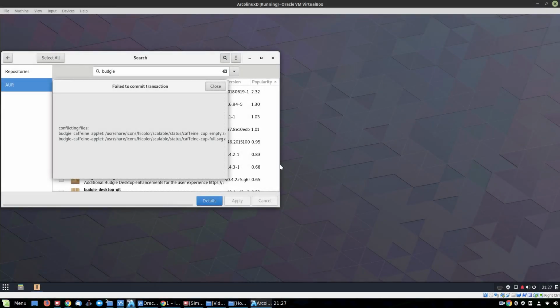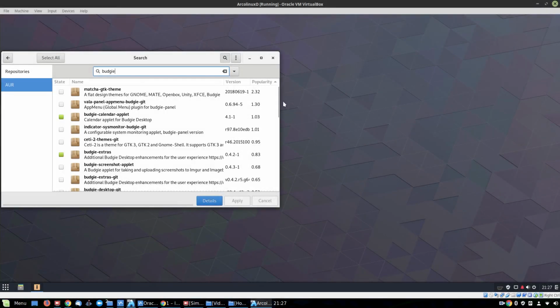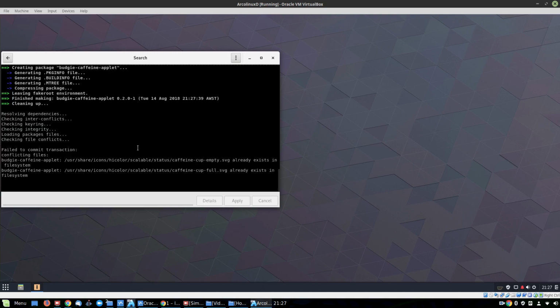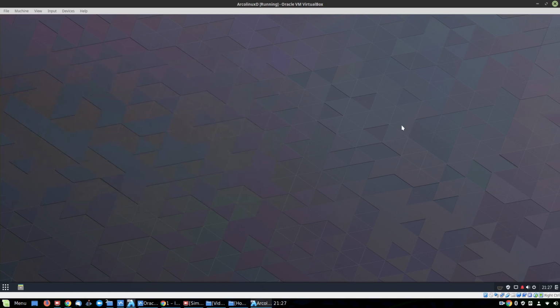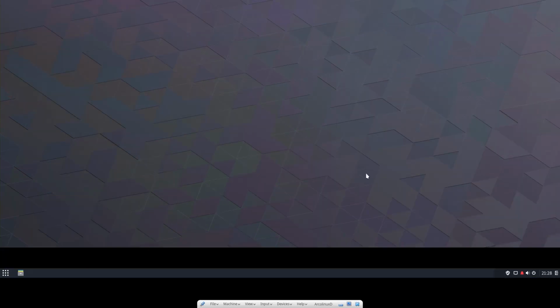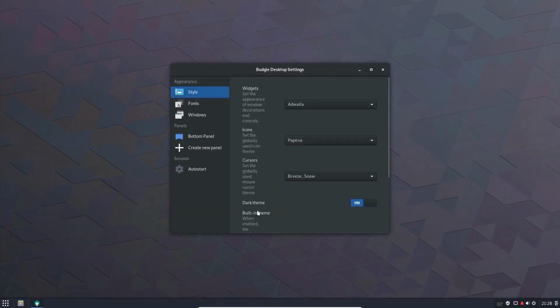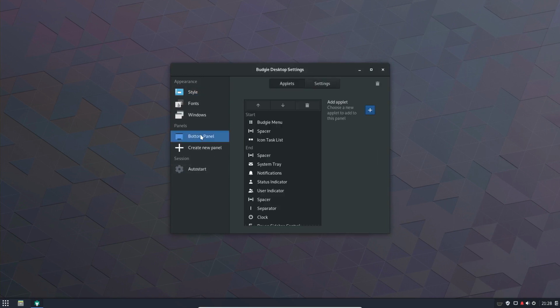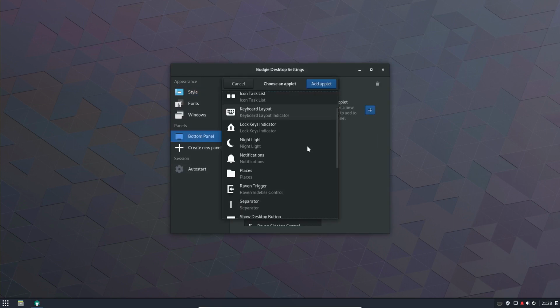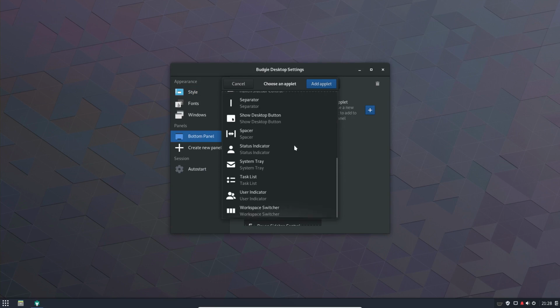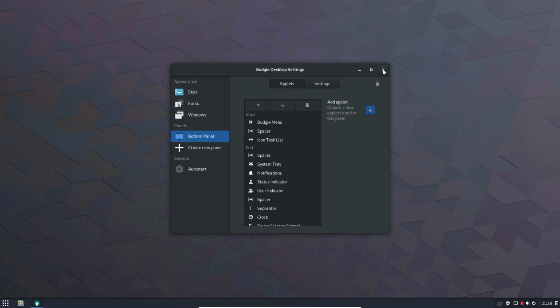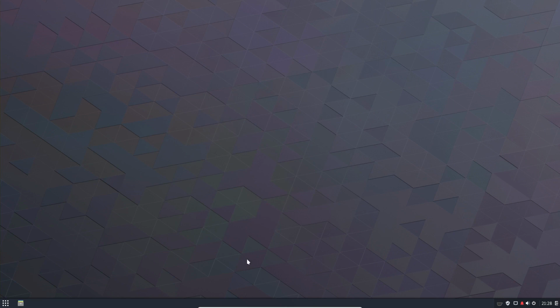Failed to commit transaction. Close that. Okay, so there's a problem there as well. So let's have a look at the current, let's just full screen that. So let's see what applets did install. So it didn't install the Clockworks. So that's interesting.